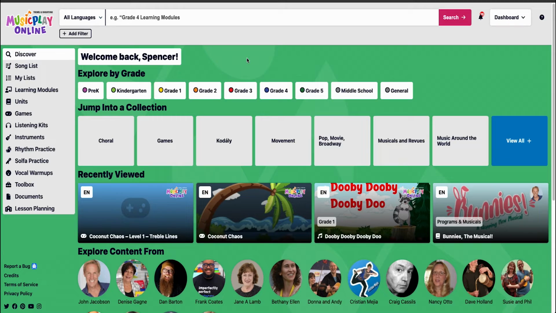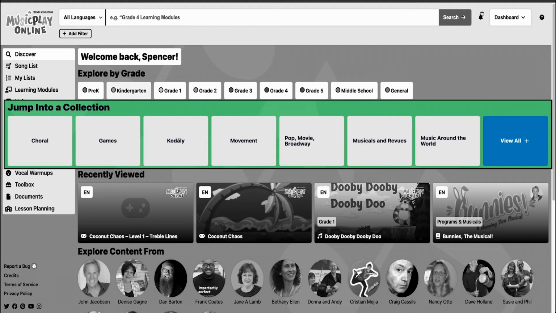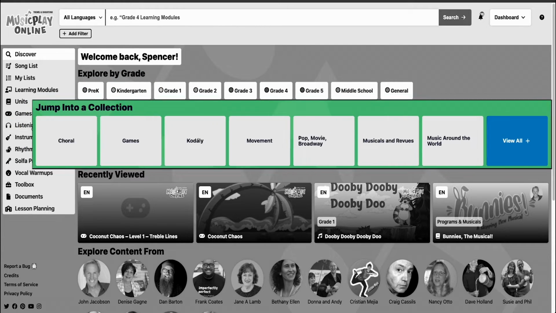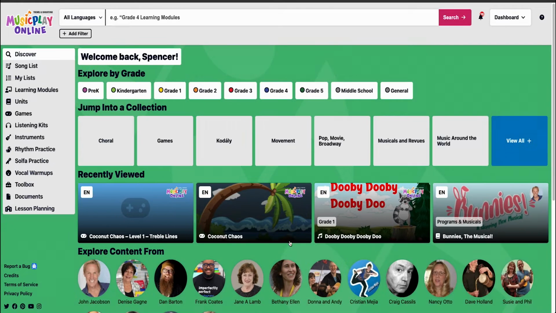The Discover page is the main landing page you will find when you first go to the site, and if you ever want to get back here, you can click on the Discover option on the left side menu. This page has several quick links to get started. These include links to grade-specific resources, collections of content based on various themes and song types, and your most recently viewed pages so you can easily jump back in where you were at.